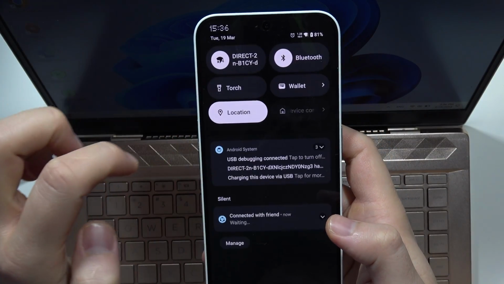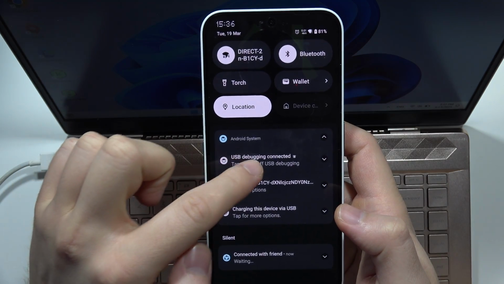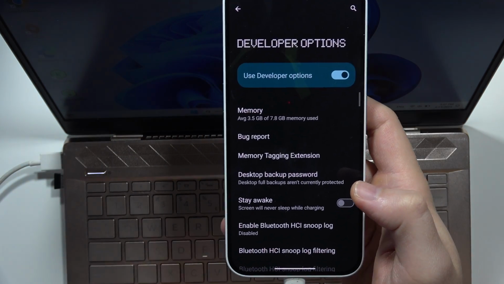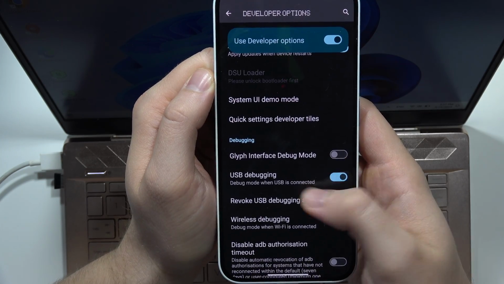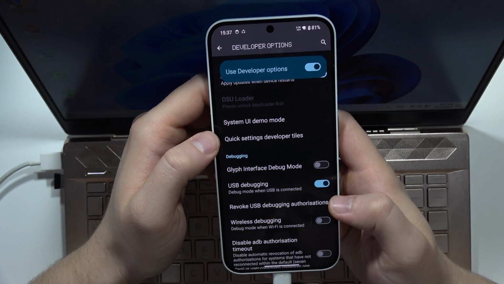So I have to just open it, click on the USB debugging. And now I have to scroll down and turn on the USB debugging in the developer options.